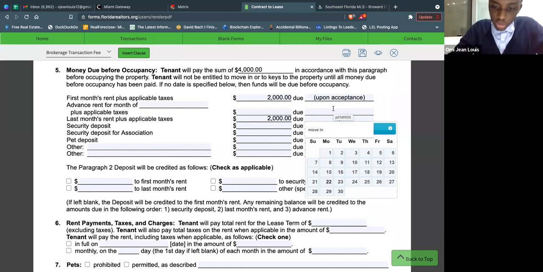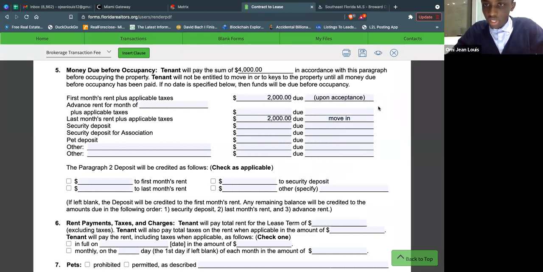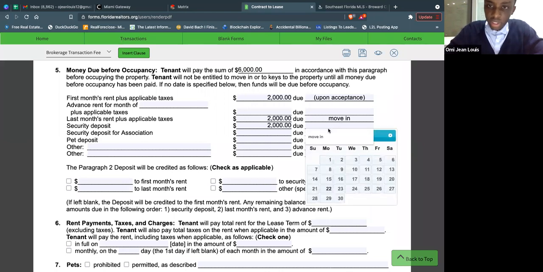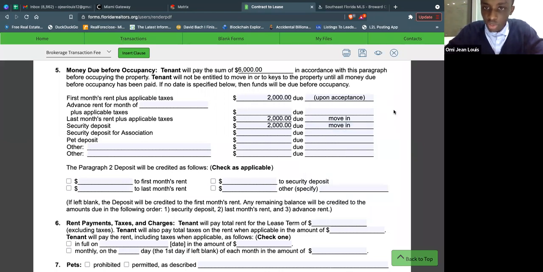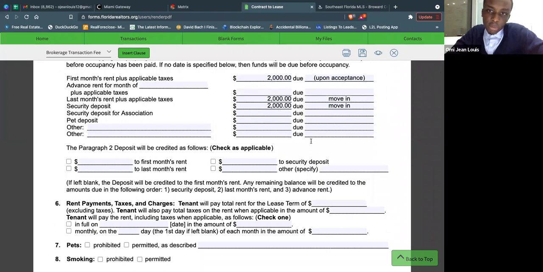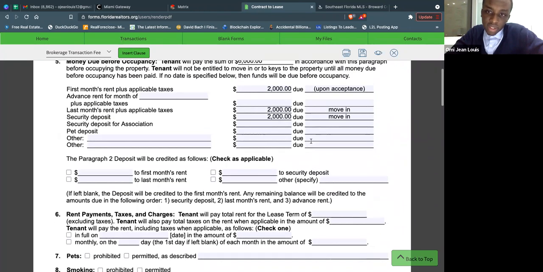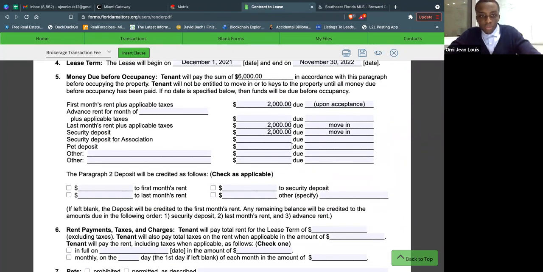Last month's rent, I usually put in on the move-in date, or you can type in walkthrough. So this is the date that they're gonna be moving in. On that day, they're gonna bring a money order with the landlord's info on there, so that way they can pay the landlord. So those last 2 deposits, they're gonna bring on the move-in date, the walkthrough date, so you don't have to worry about that. It's your job to inform them, to let them know the total amount that they have to bring on the move-in date. So I'll leave it like that.